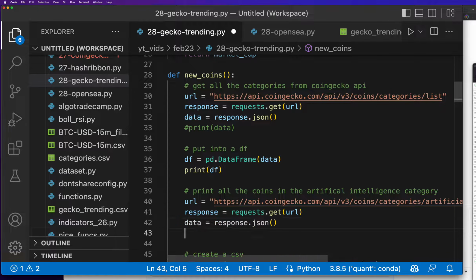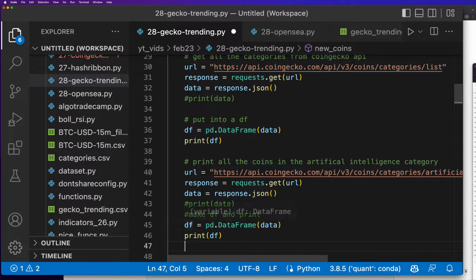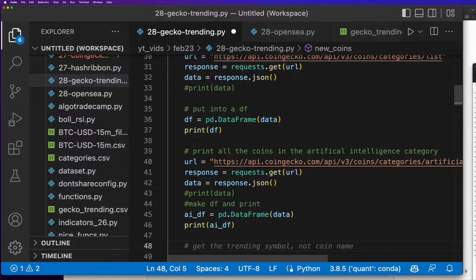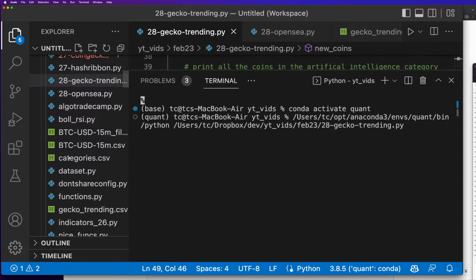Response is that, data, print data, and make a df, and print df. Let's call this AI df, just so we can have both data frames. And let's save it to a CSV. Perfect. Okay, so now we should have AI df saved to a CSV as well. And this will be interesting.